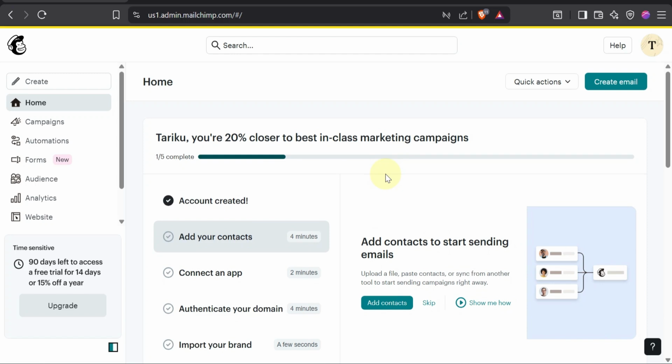Let's get started. First, open your web browser and go to Mailchimp. Once the website loads, log into your account using your email and password. Make sure you're signing into the correct account where you want your landing page and audience data to be stored.